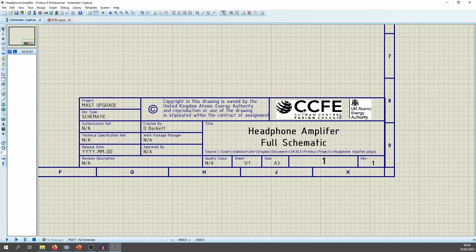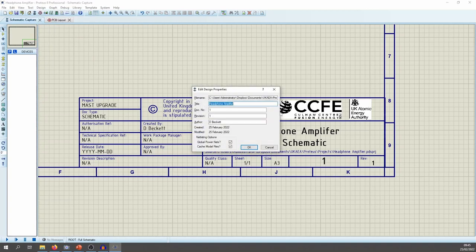Does that make sense? Dan, what was the first one you went to get your name updated? Design and edit design properties. So it's these two options at the top there.